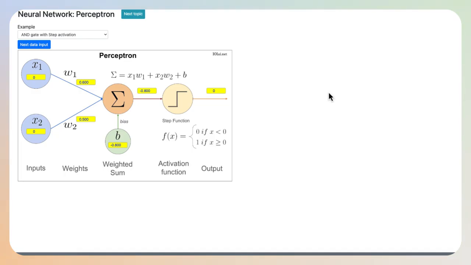Perceptron. This tool helps you understand the concept of perceptron in neural networks. A perceptron is a fundamental building block of artificial intelligence and machine learning. Think of it as a simplified model of a neuron in our brain.